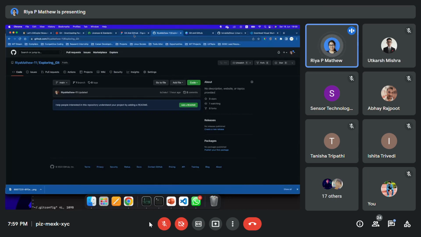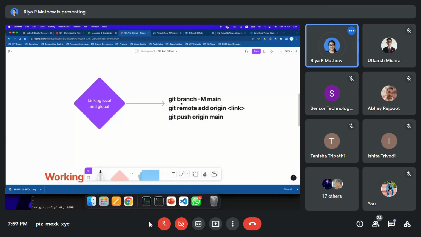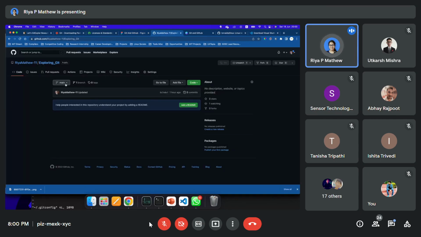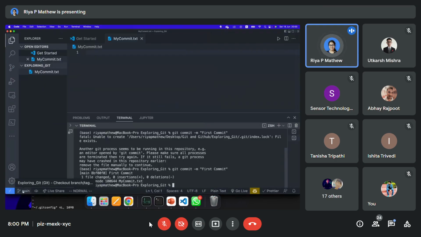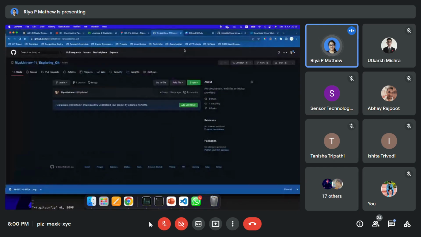For linking that, I have another set of commands. The first thing is to ensure that the default branch at the global repo, which is the main branch, is the same branch I am working on within the local one also. You guys have noticed that this place here shows the branch which I am working at. So both of them are the same. And now I'm going to add an instance of my global repo to my local repo.